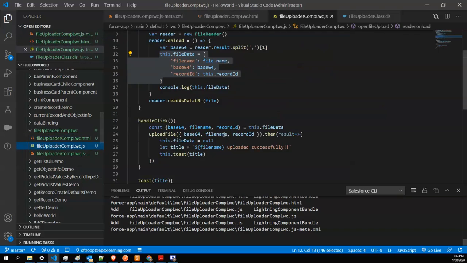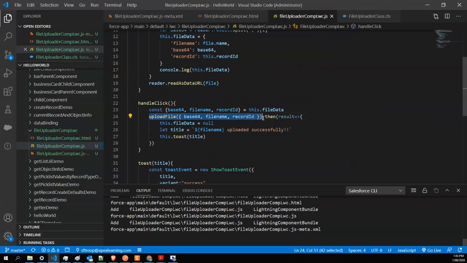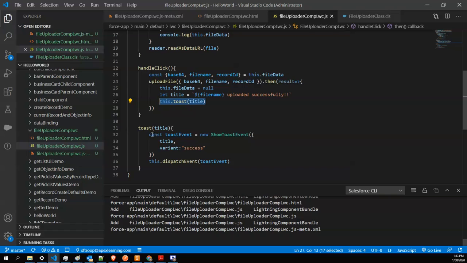submit button we are calling the Apex method. We are passing the data. Once it's successful, we are emptying our file data and we are showing on the screen the file name uploaded successfully using the toast message. And the toast is pretty simple, you already know that.